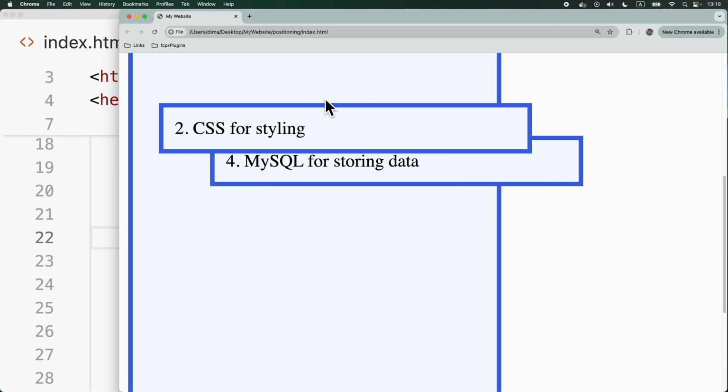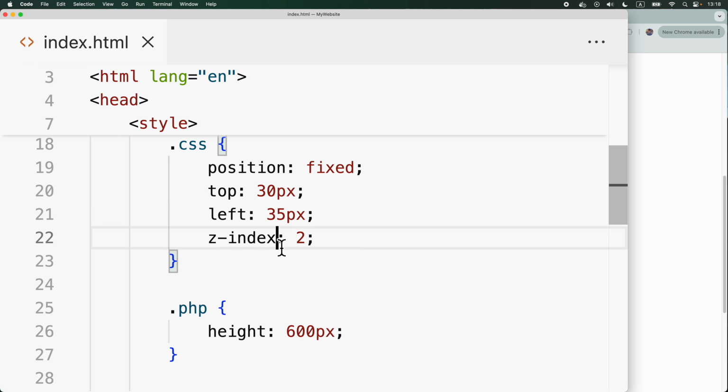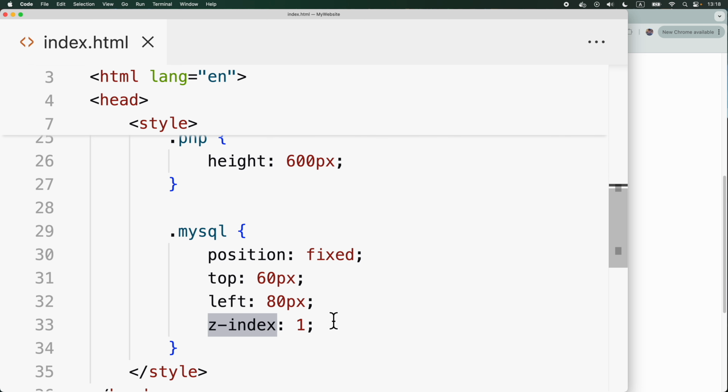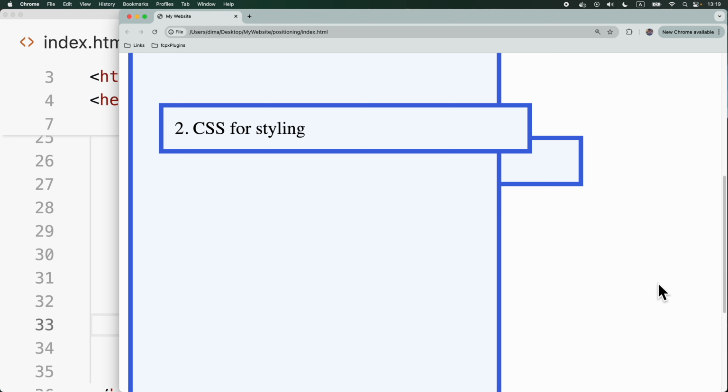We can also set z-index to negative values. By default, all HTML elements have 0 as their z-index value. This means that if I set the z-index for the MySQL paragraph to -1, it should go behind. Save the file, refresh the page. Nice. Now it's behind the elements.